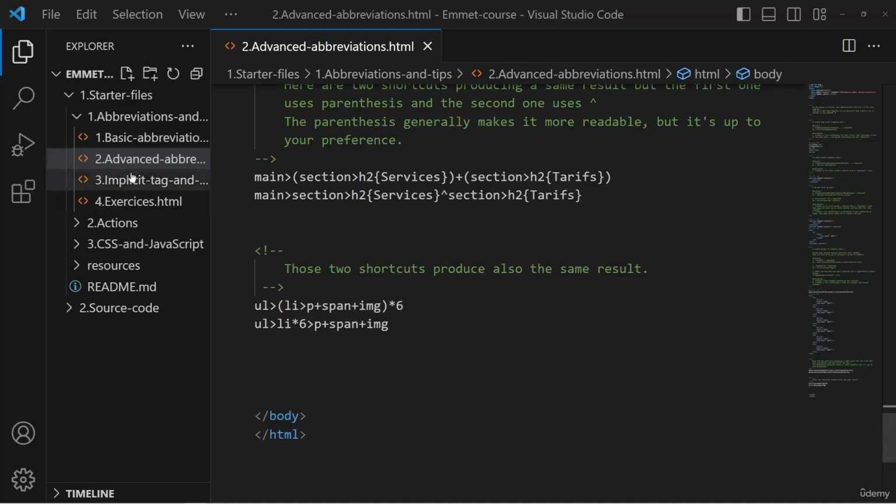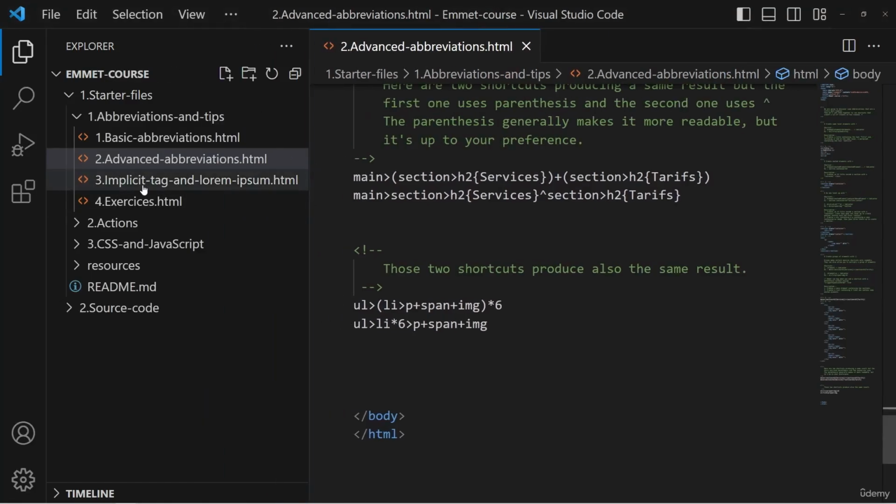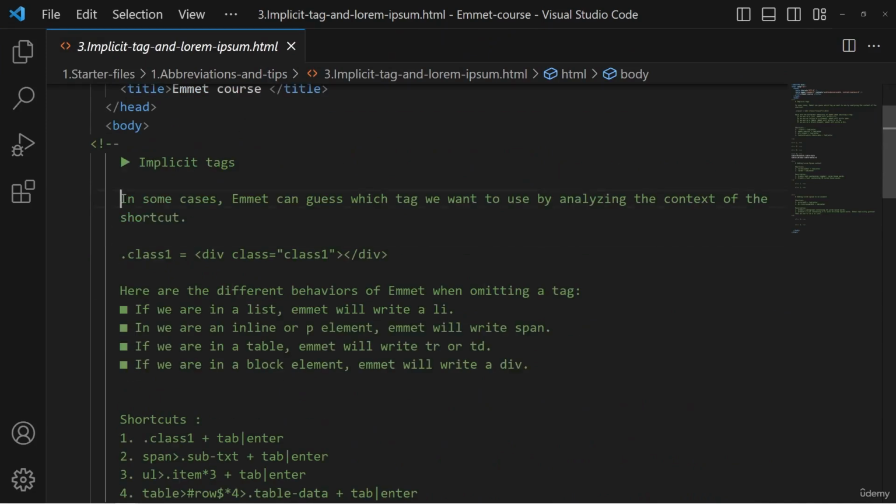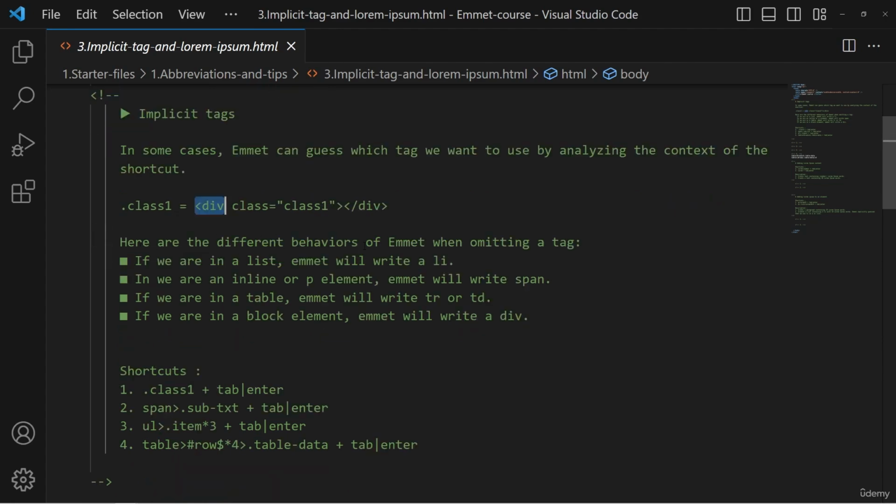We can continue on with the third lesson, implicit tag and lorem ipsum. So, in some cases, Emmet can guess which tag we want to use by analyzing the context of the shortcut. For example, if you just write .class1 like that in the body, it will give you a div because the body is a block element, so it will just give you a div.